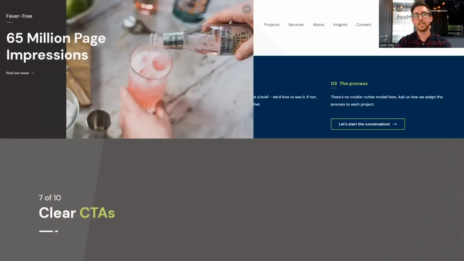And number 7 is clear call to actions. So ultimately, whether you're an e-commerce website or a service-based website, you want prospective clients or current clients to convert on your site. So whether that's purchasing an item or getting in touch and becoming a lead. So I've got a few examples here from our website. We've got our free digital audit link here. We've got find out more links here on past works, and the let's start the conversation link down here.